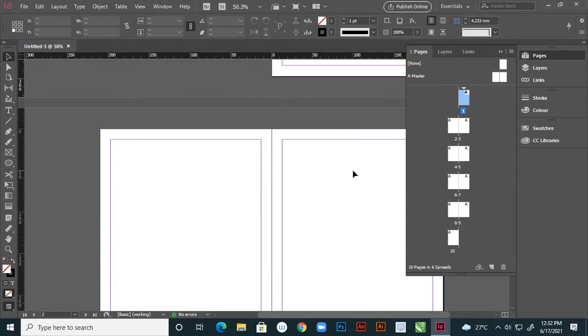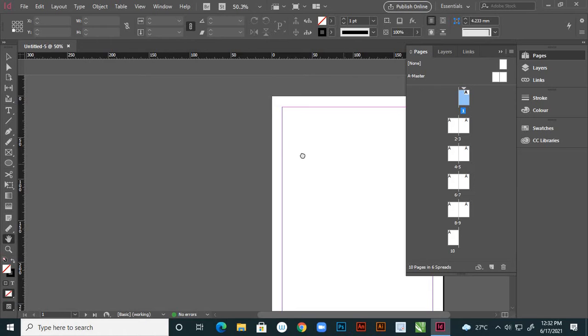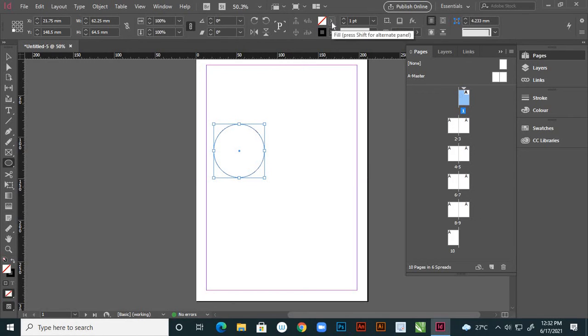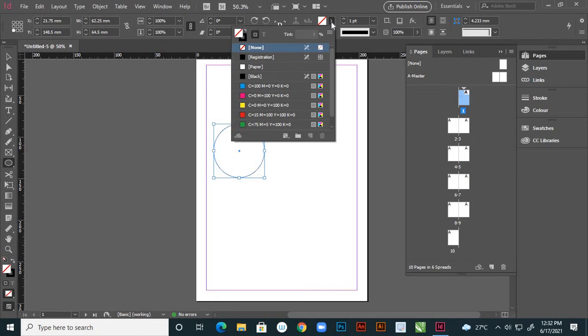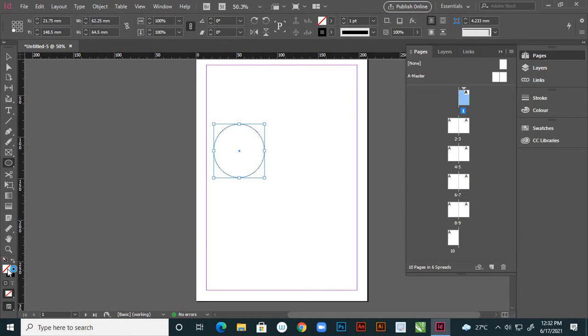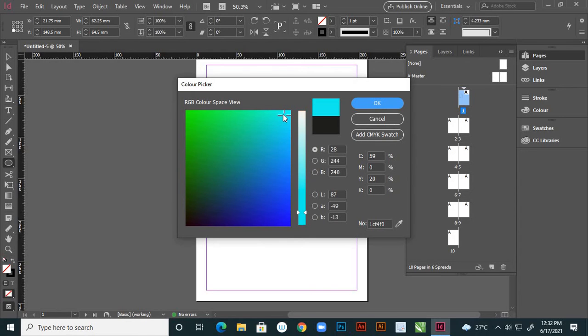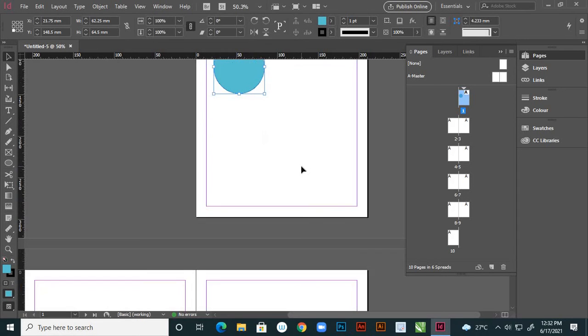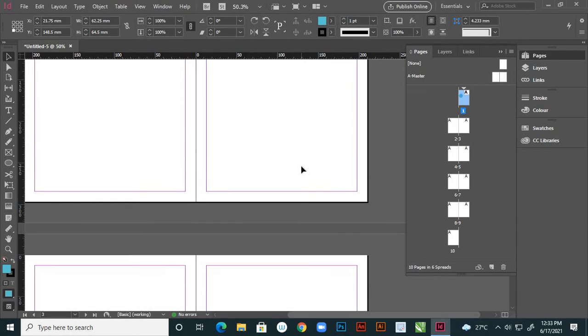Suppose on this page we'll create anything. Suppose this is my first page. Here I want to create one design. Suppose I'm creating this circle and I want to fill color from this control panel, or otherwise you can fill color by typing this. Say okay. See, I added this circle on this first page. In the second page it is not there.